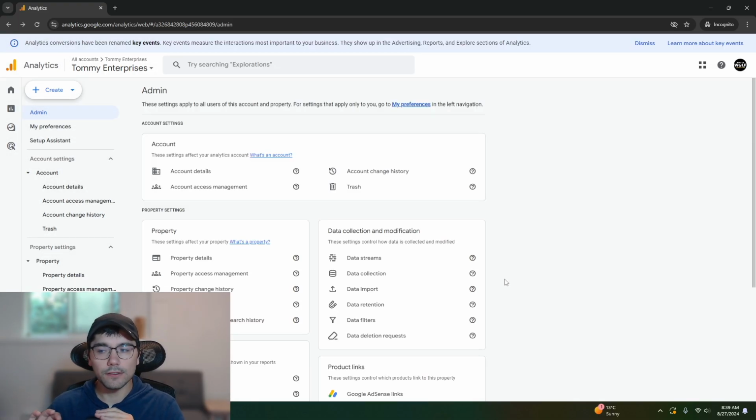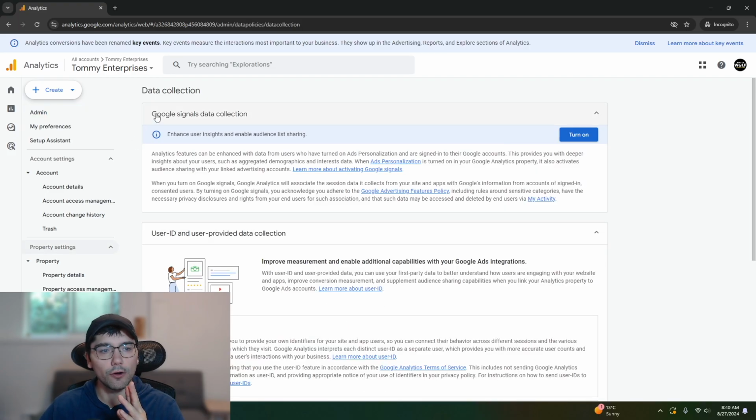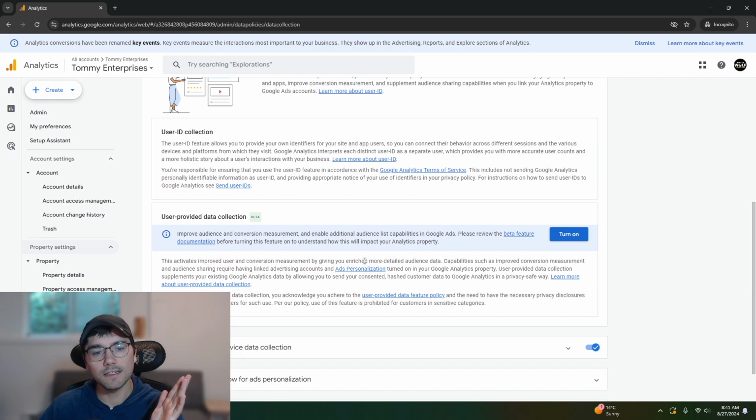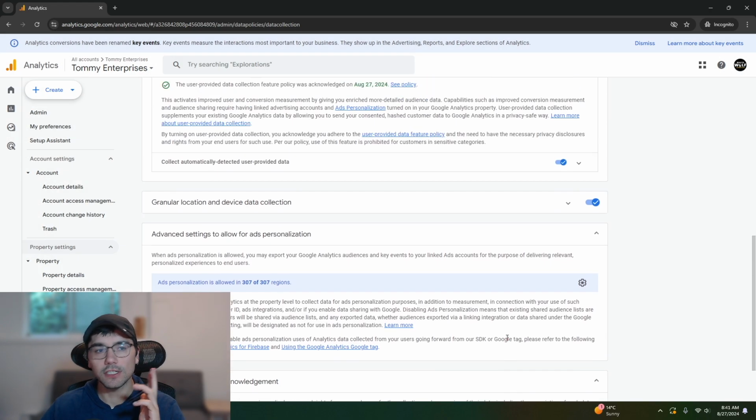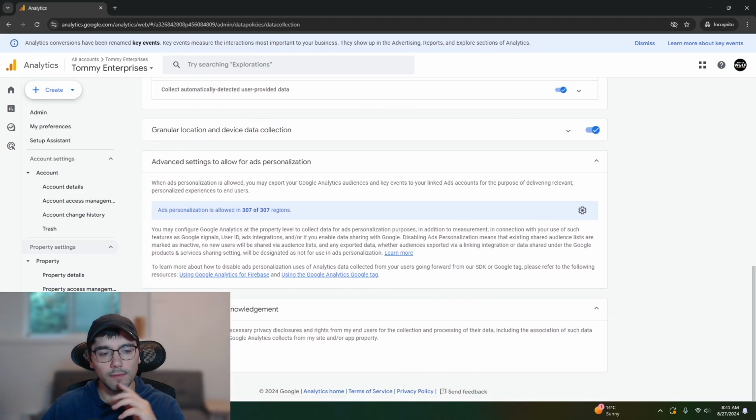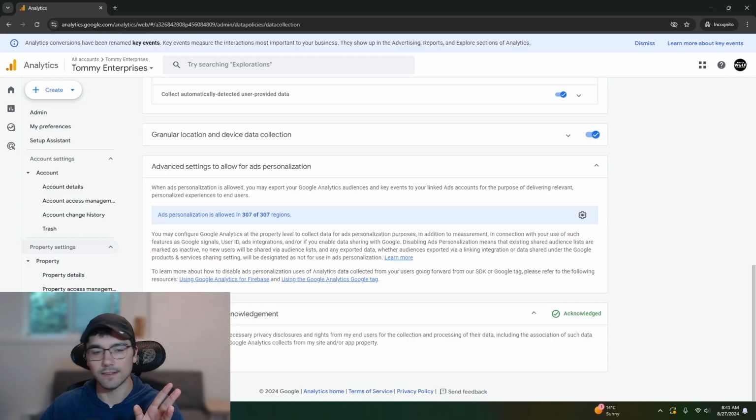There's a few good things you can turn on right when you start a new account as well. If you go into data collection in the settings, here's a spot you can see Google Signals data collection. You can turn this on. This will give you a tiny bit more insights about your users, such as aggregated demographics and interest data. So this is a good thing to have. And this is another one just giving you more enriched, more detailed audience data. And just to make sure all this works, go down the bottom and acknowledge the user data collection acknowledgement. Couldn't see it because my video's here, but there's a blue button right there.